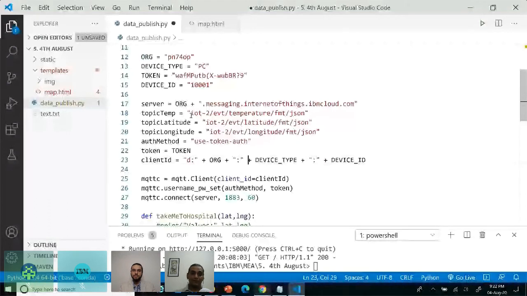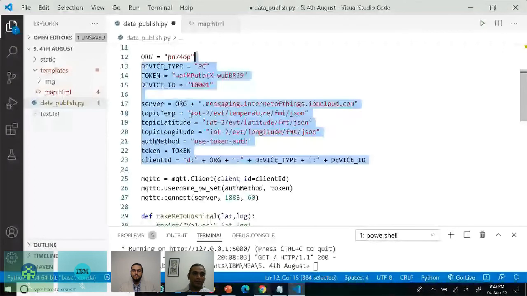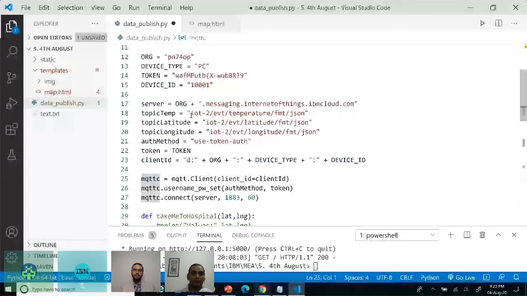So these 3 things are uniquely mixed and put together with the hyphen to give you a client ID. Once you have created everything, all the coding part, collected all these things, next you need to create an instance of your client using the MQTT library that we have imported. So we have MQTT C, and that is what is going to help us first get connected and then later on publish or subscribe the data.